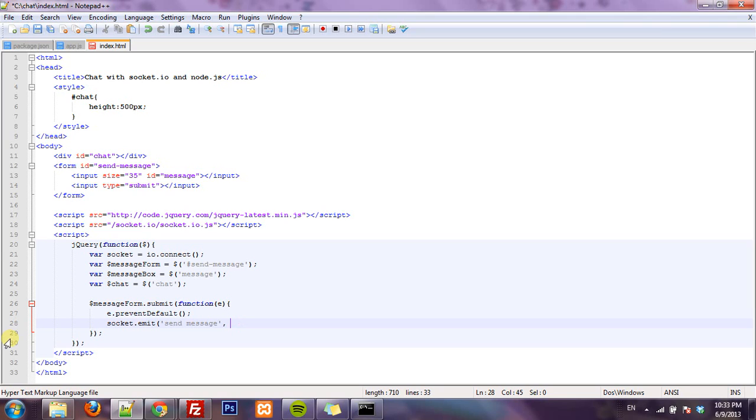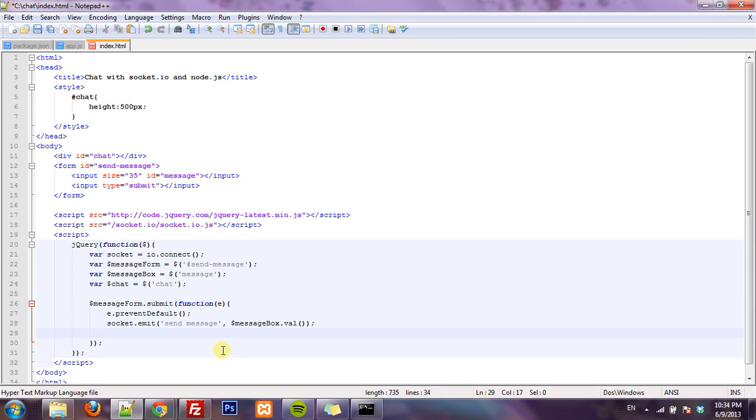So I'm just going to do message box dot val. That's the jQuery function to just get the value of the message. And then after we've submitted that to the server, we can clear the message box's value. So we can do that by passing val an empty string. Okay, so we've sent our message to the server now, supposedly.